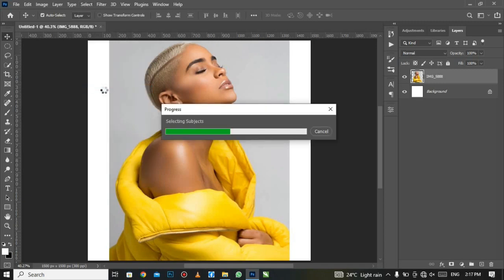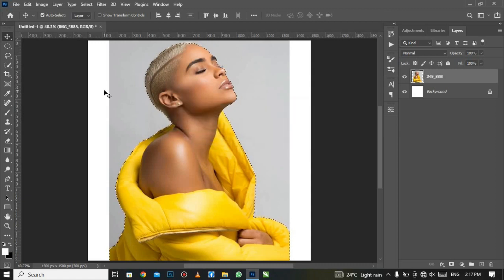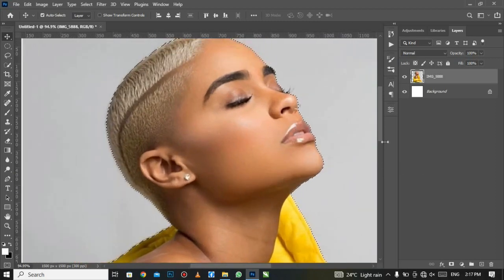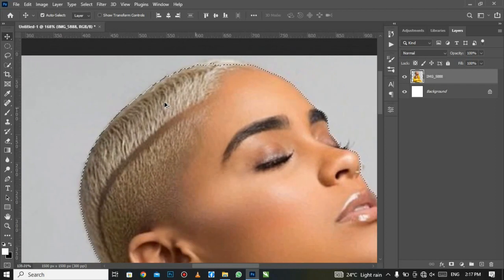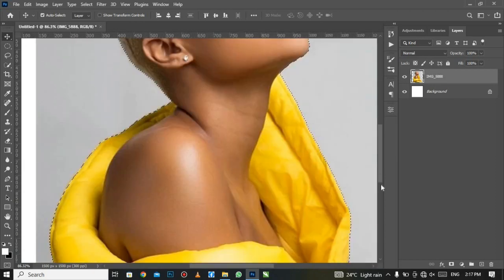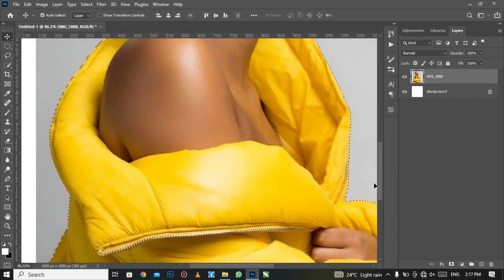Just wait for AI to select the subject perfectly. The selection is going to be perfect because it was Photoshop AI that did it. You can see the selection is perfect right now on your screen. So that is it. It is a perfect selection like this.